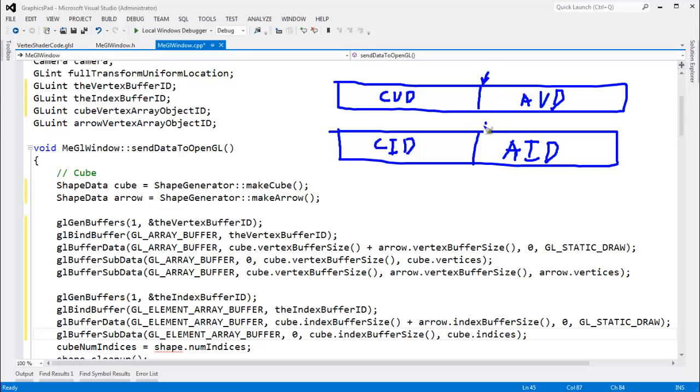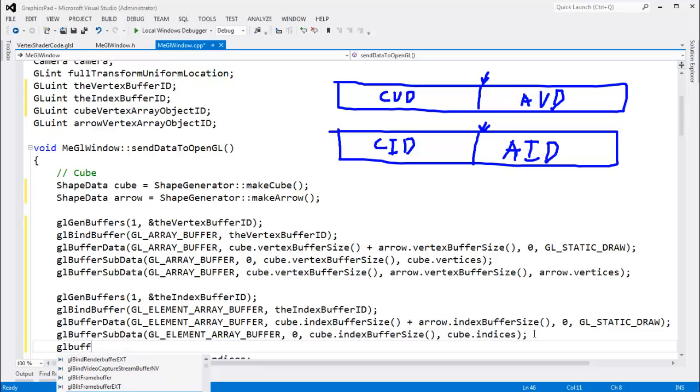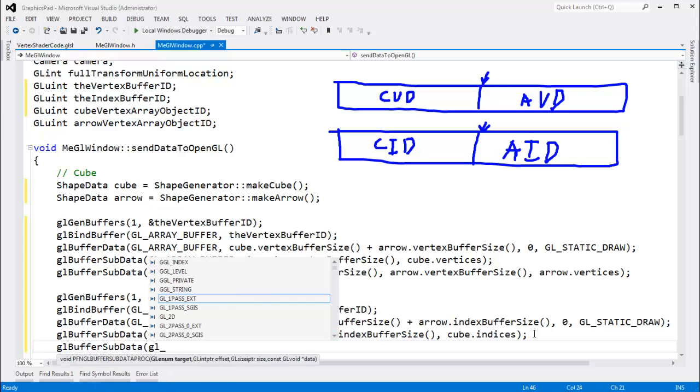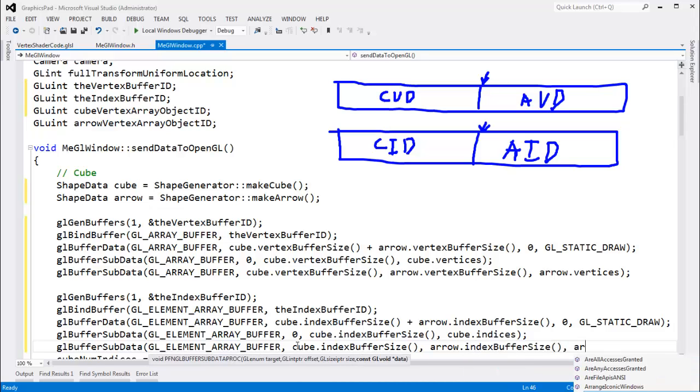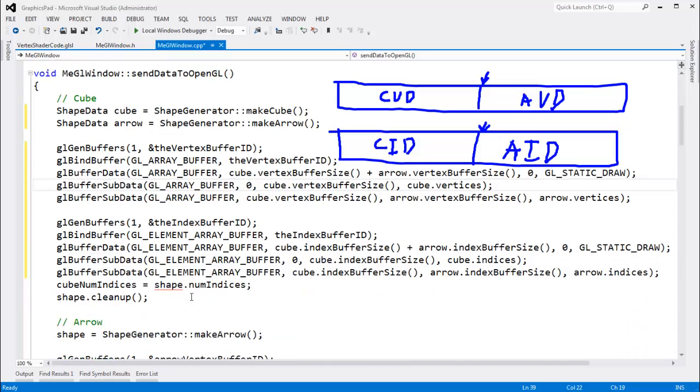Okay, same thing as we did before. We need this offset for the arrow, which is the size of the cube index data. So we'll go right here and say GL buffer sub data, GL element array buffer, and we want to offset it at the end of the cube. The arrow will be offset at the end of the cube, so same thing as we did before. Cube index buffer size. How much data are we going to send down? It will be arrow dot index buffer size, and the data is arrow dot indices, like so. And I think we're good.